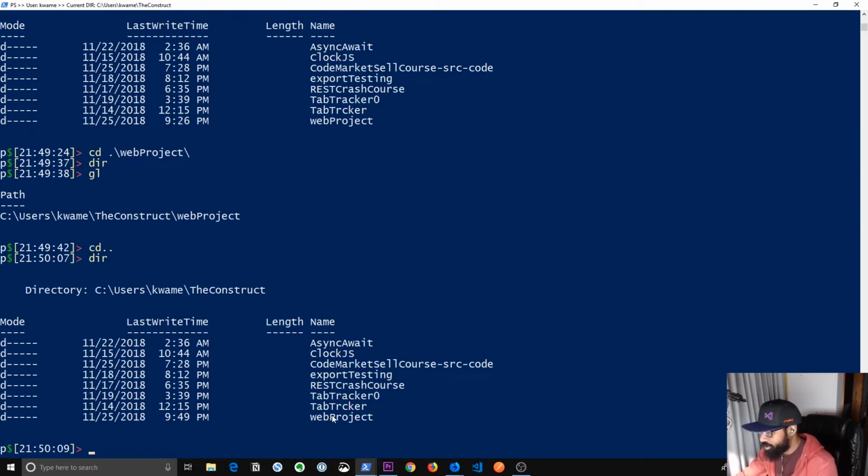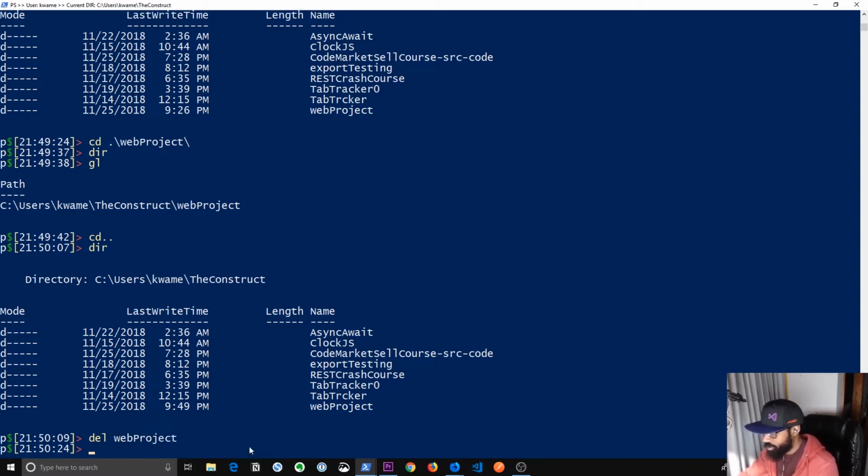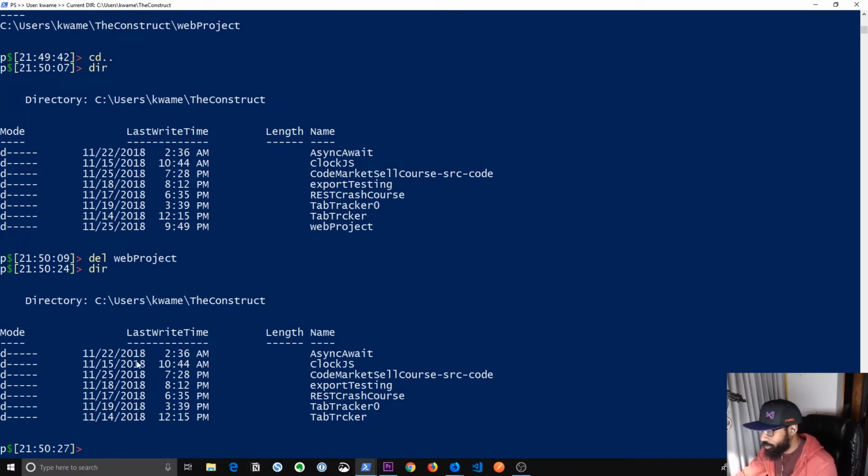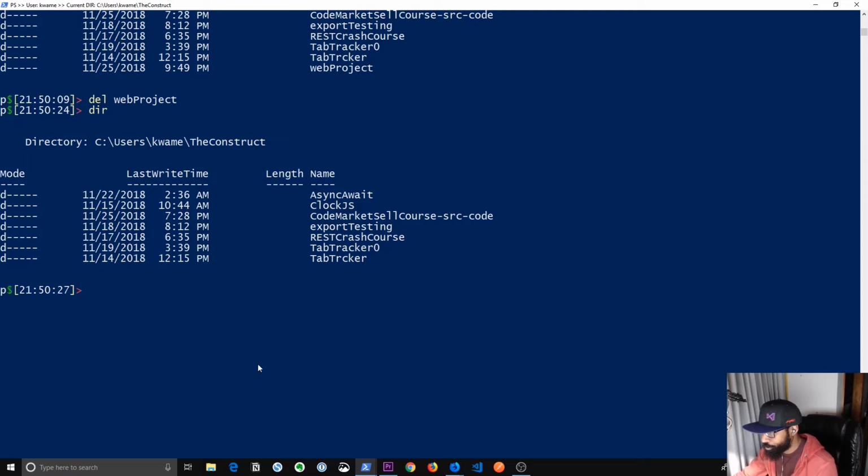Now, let's say we want to delete this. So this is PowerShell. What we can do is we can double tap this and right click. And now this is copied to the clipboard. And we can say delete. And if we right click again, we can paste and we can delete that item. So now when we do a dir, that item doesn't exist anymore.